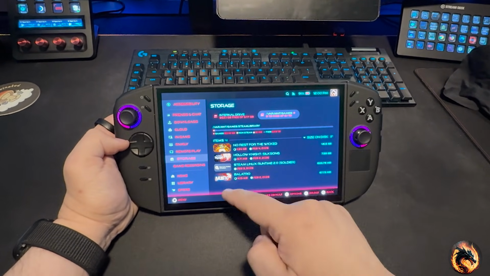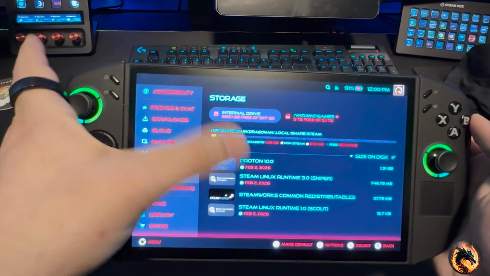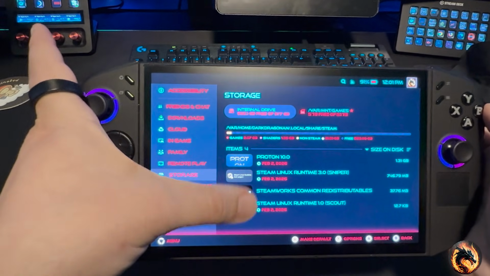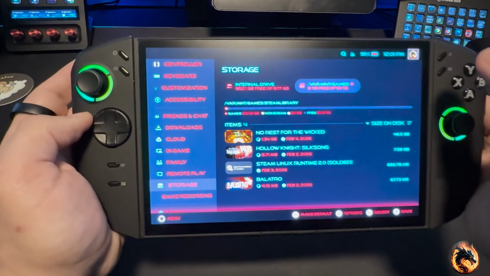If I tap here, you see I already have a couple of games installed there, and this one is on the SteamOS part of it. If you have a game installed here, Windows is not going to see it. It will only see it if you have it on this one.